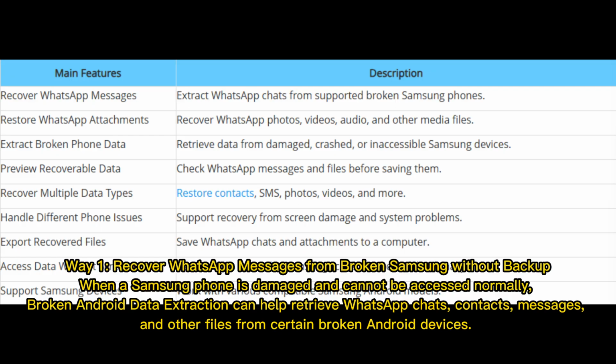Way 1. Recover WhatsApp messages from broken Samsung without backup. When a Samsung phone is damaged and cannot be accessed normally, broken Android data extraction can help retrieve WhatsApp chats, contacts, messages, and other files from certain broken Android devices.